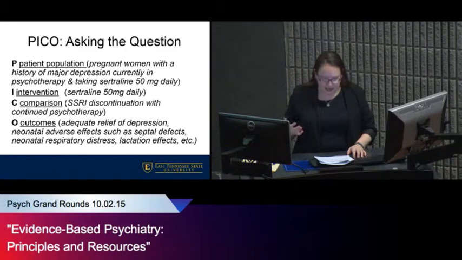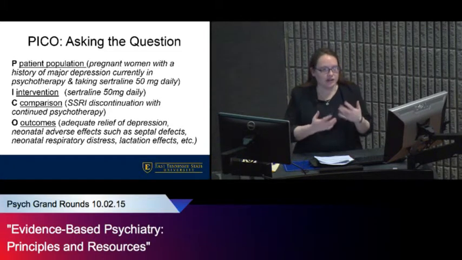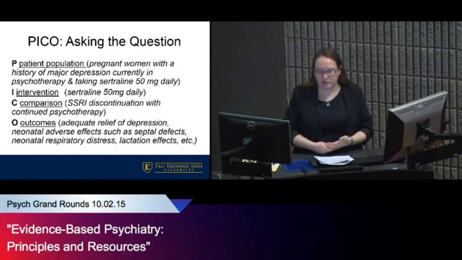You may say, for example, does an antidepressant work? Well, what does that mean? That's not a good enough question for you to be able to answer it from the evidence. Work for whom? What does working mean? Compared to what? And what outcomes are you really looking at? What do you want to assess?